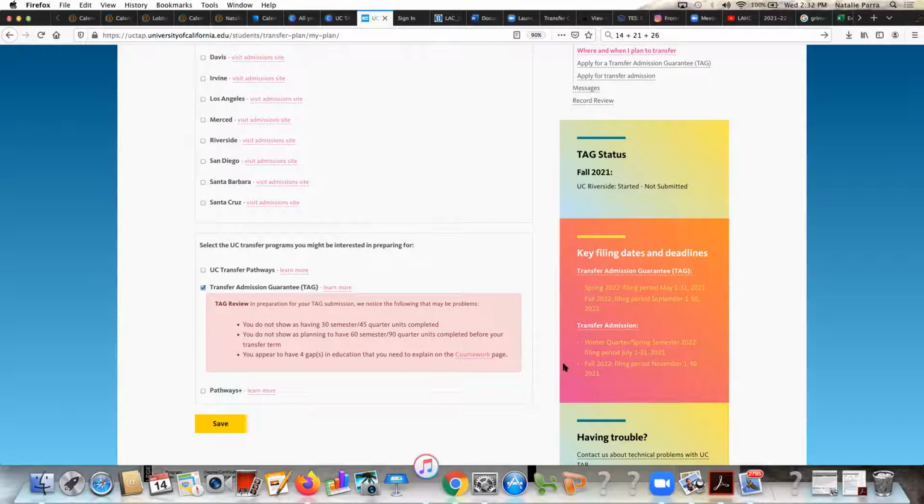See how it gives me the filing dates? So it says fall 2022. Filing period for TAG would be September 1st to 30th. So I would need to have my 30 units by September 1st. So that means I know I'm going to need to see the counselor, see if I can plan some summer school, get some second 8-week classes, things like that, right?